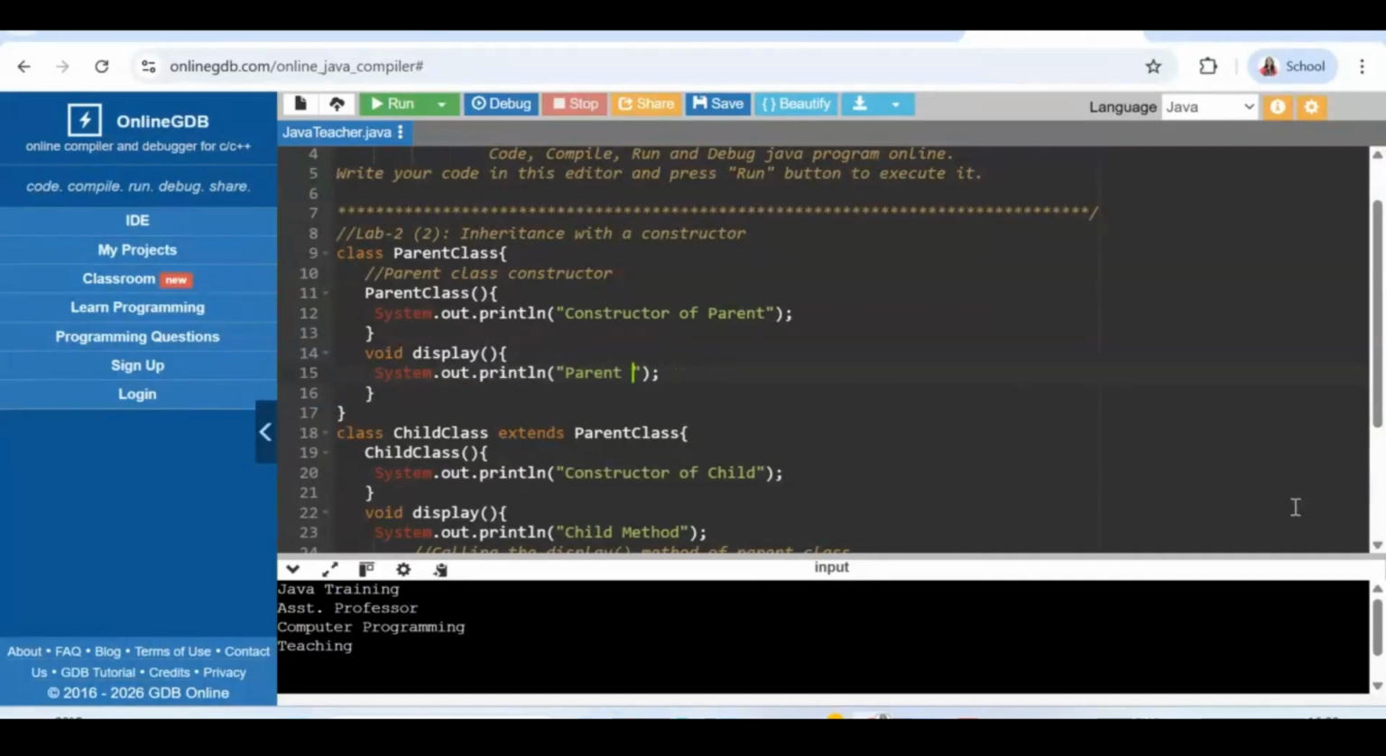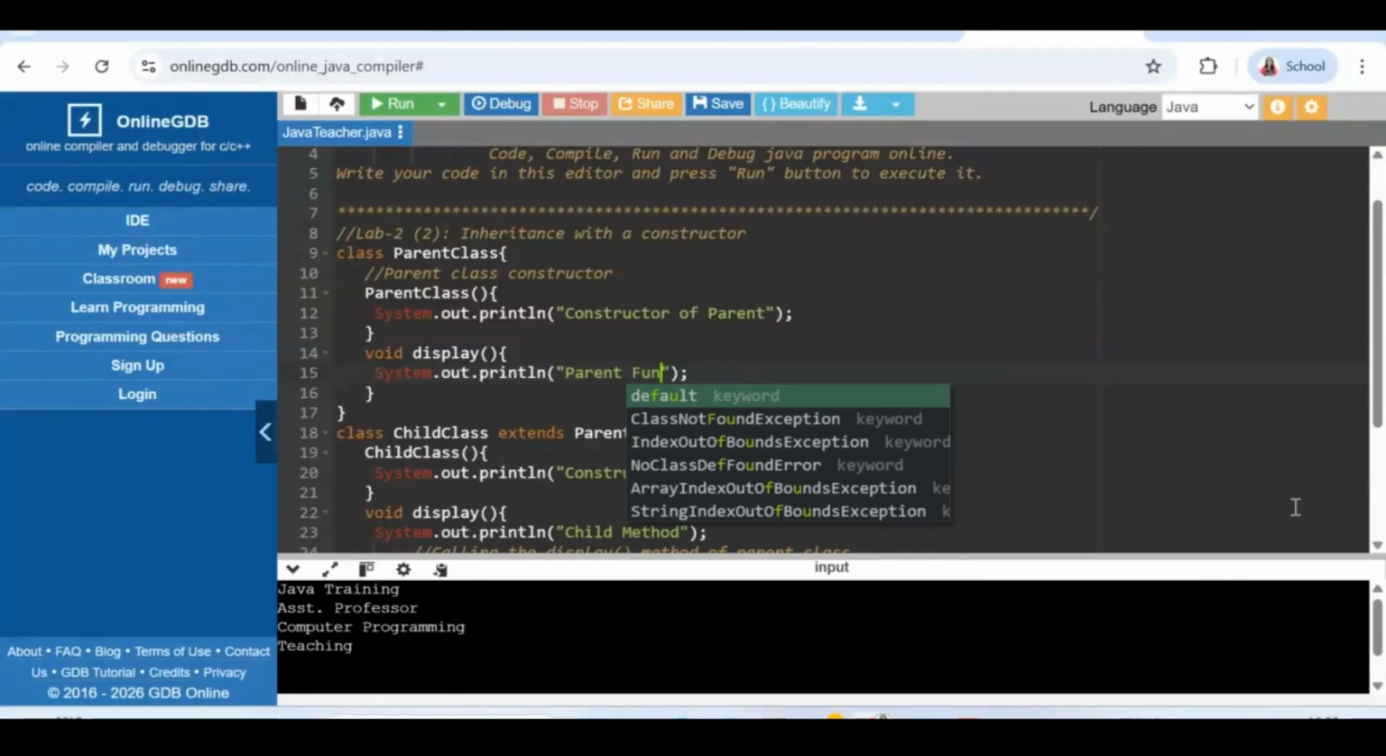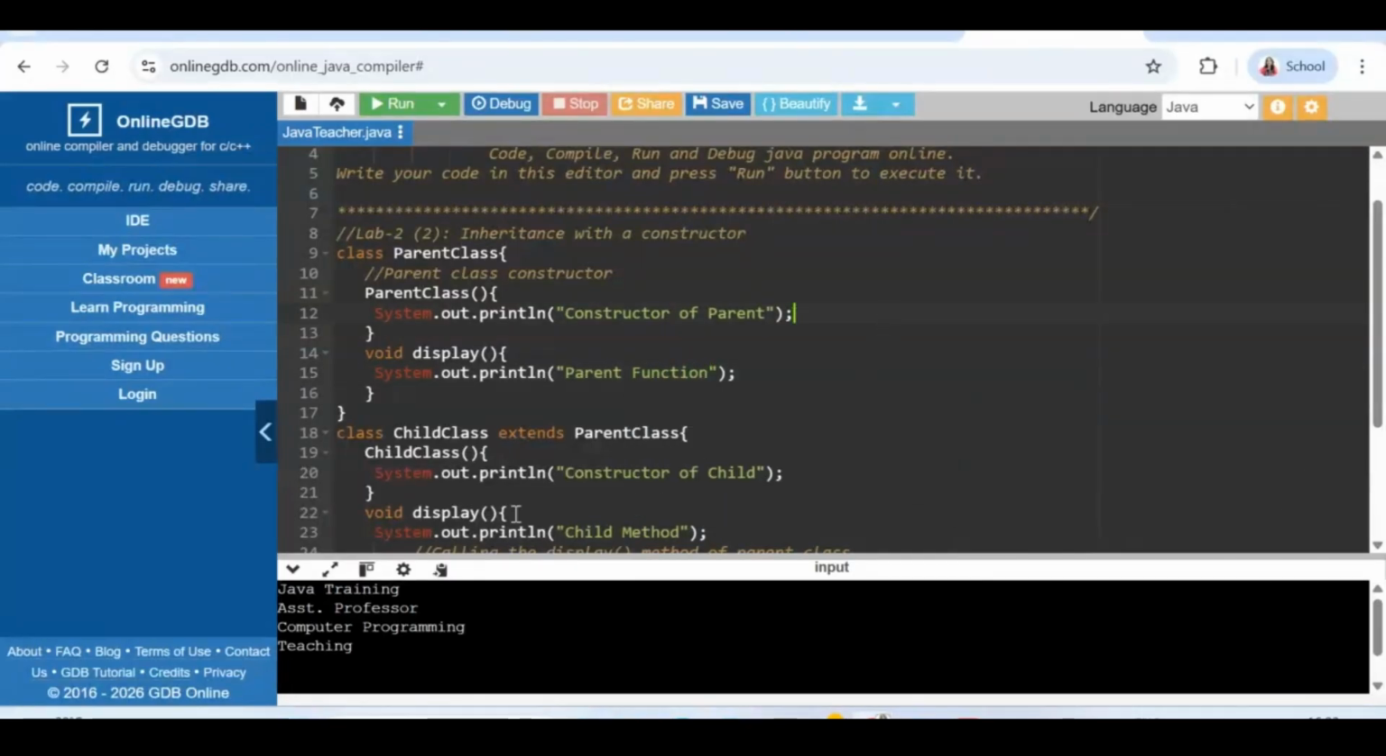What you write is your choice. Method, yes, it's a function. You can write these things, no problem. So this display function closes, this parent type class, and the main parent class closes here. First the constructor closes, second the function closes, and third the class closes. Like this, this is the constructor. One parent class is done.